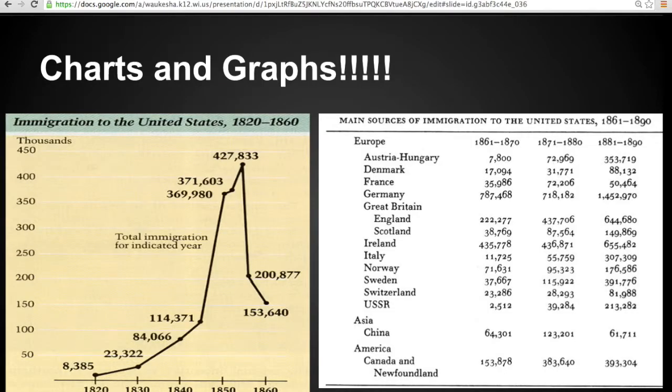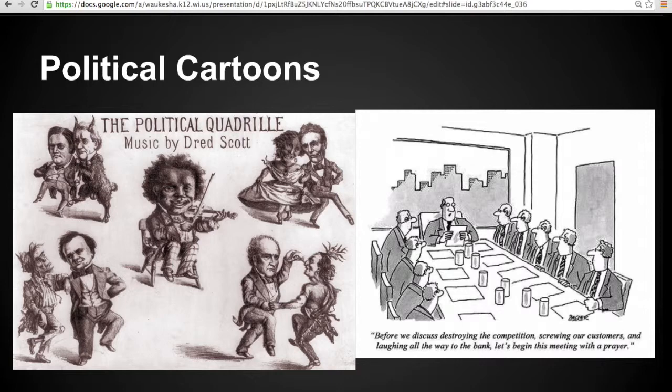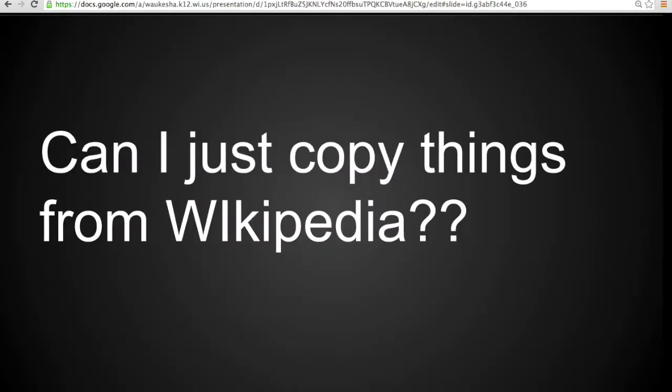You can use charts and graphs, which help you understand the numerical changes throughout history, which is pretty cool. You can also put in pictures, because people like to be visual anyway, so they should see what you want them to understand. You can even add political cartoons, because that gives you an idea of how people thought about certain topics during the time period. You can even add videos, like for instance the landing on the moon, which is pretty important, so you should probably have something to document that in your wiki. And that's pretty cool. So you might be wondering, can I just copy things from Wikipedia?